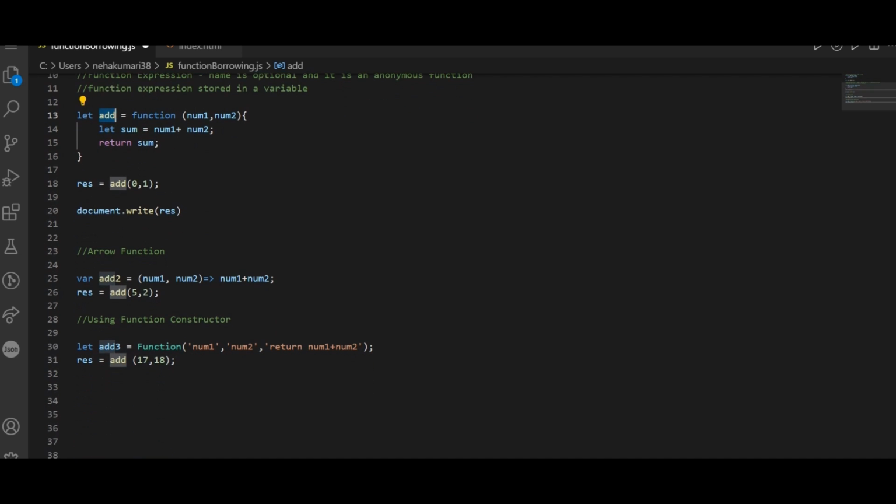Now coming to the next way of defining the function is the arrow function. So we are using here ES6 to define it, right, in this syntax. Now the fourth way is using function constructor like this. I have passed the argument and I am able to create the function. Now moving on to IIFE.